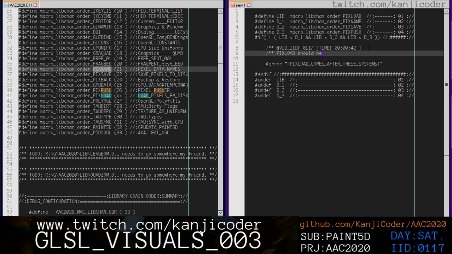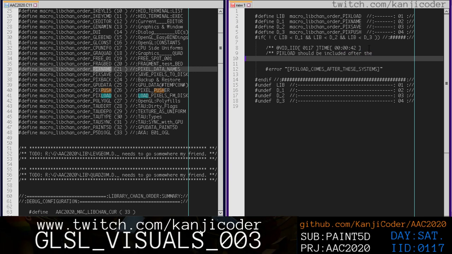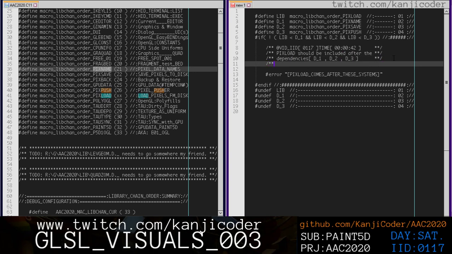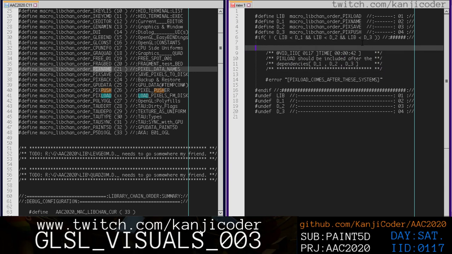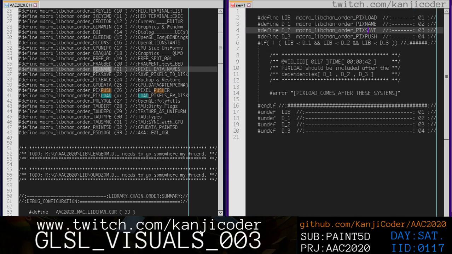pixload should be included after the D1, D2, and D3. So, if we get this error message, we can read this little comment as to what's going on. Basically, we're creating a file to help further enforce some of the library ordering. So, we don't care about pixload's order in relationship to everything, right? But we do care about its order in relation to pixname, pixsave, and pixpush. It should come after those things.